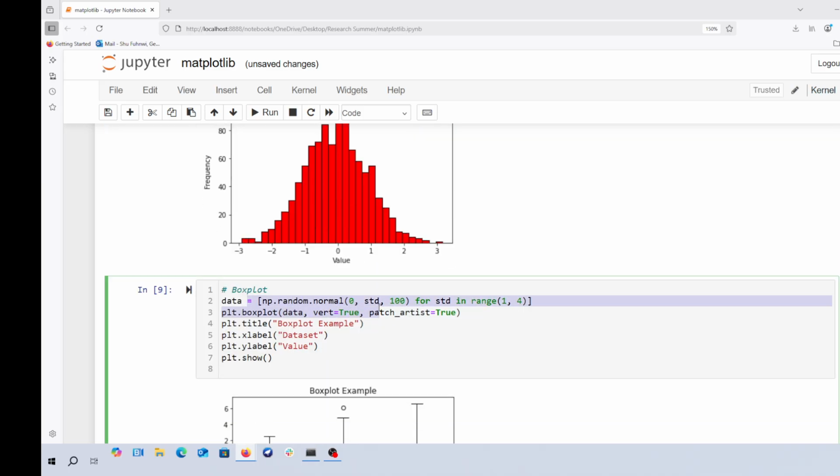Same, if I want to do something like a box plot, this is generating the same kind of random numbers, a normal distribution with mean 0, and then I want 3 standard deviations. That is why I'm doing for st in range 1 to 4. Remember, the range normally starts from 0, but because I'm starting from 1, the standard deviations will be 1, 2, and 3. If I run this and want to plot it, I'm going to do plt.boxplot. I pass in that data.